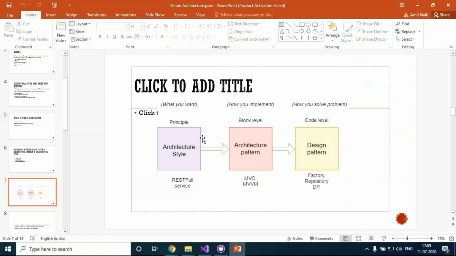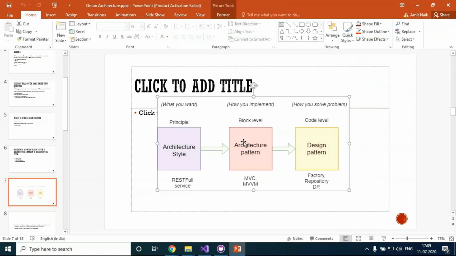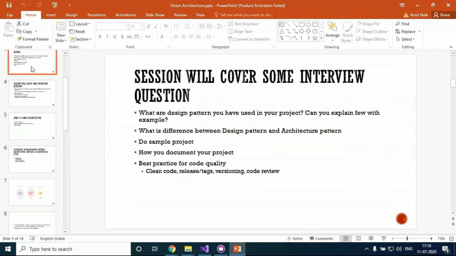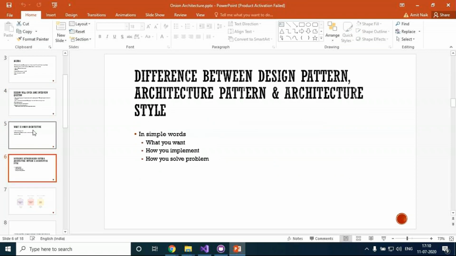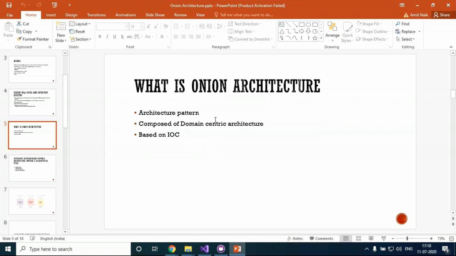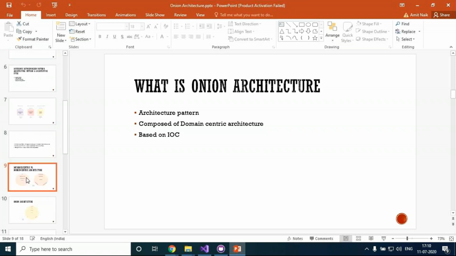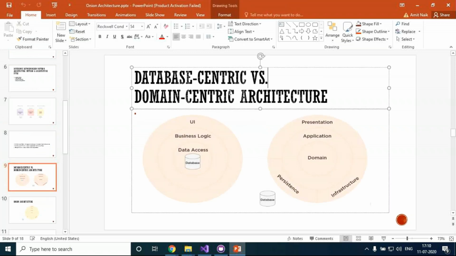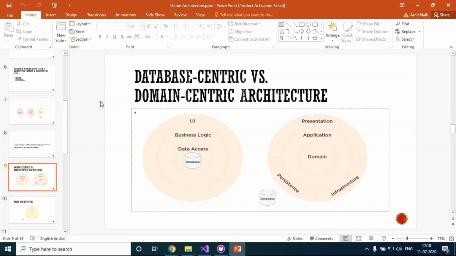Now, what is onion architecture? It comes in this layer, the architectural pattern, and it is composed of a domain-centric architecture. What is domain-centric architecture? Let's see. We have 2 main kinds of architecture: one is data-centric architecture, and another is domain-centric architecture.